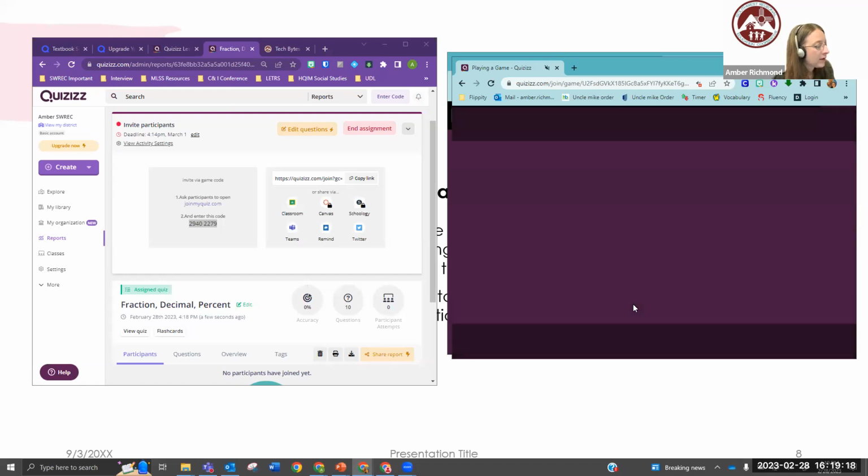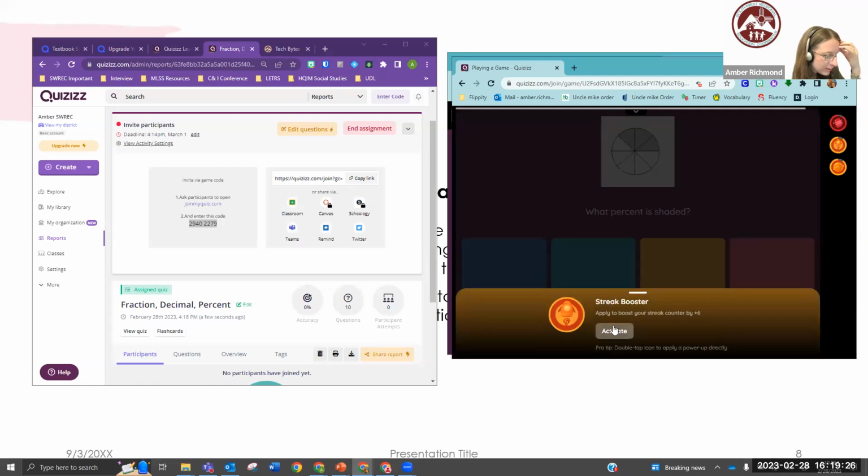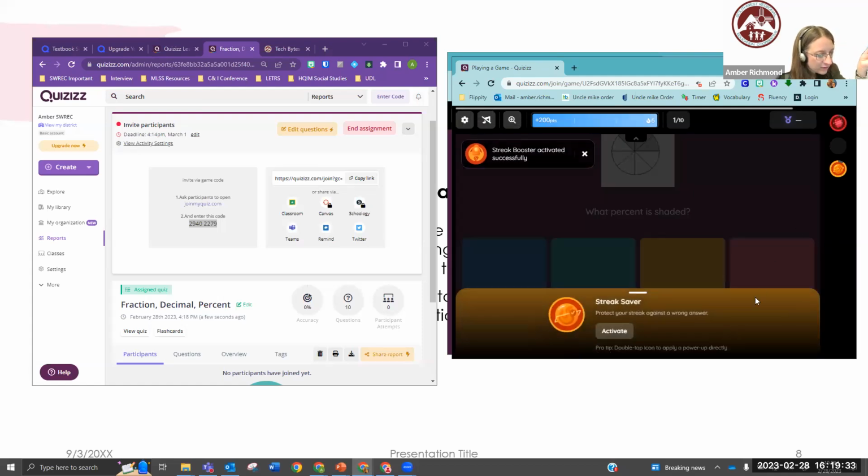The more they get right in a row, so these are their power-ups up here. When they use it, it will go away. They only have so much time to use it. And they can click on it to see what that will do. And they can activate them whenever they want. So different ones do different things.